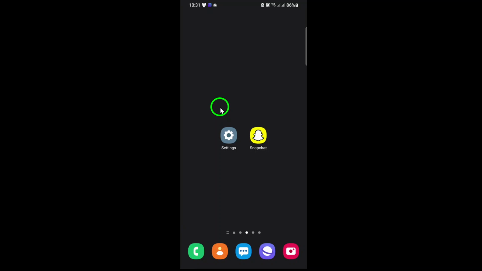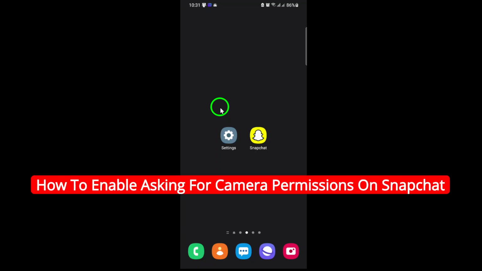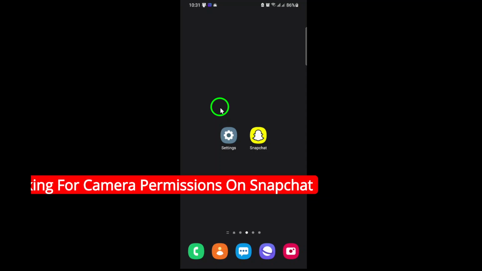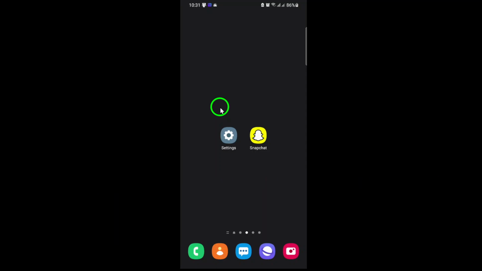Welcome. If you're having trouble with Snapchat asking for camera permissions, or just want to make sure you're always in control of when the app can use your camera, you're in the right place. Today, I'll walk you through the updated steps to enable Ask Every Time for camera permissions on Snapchat, so you can decide each time the app wants to access your camera.